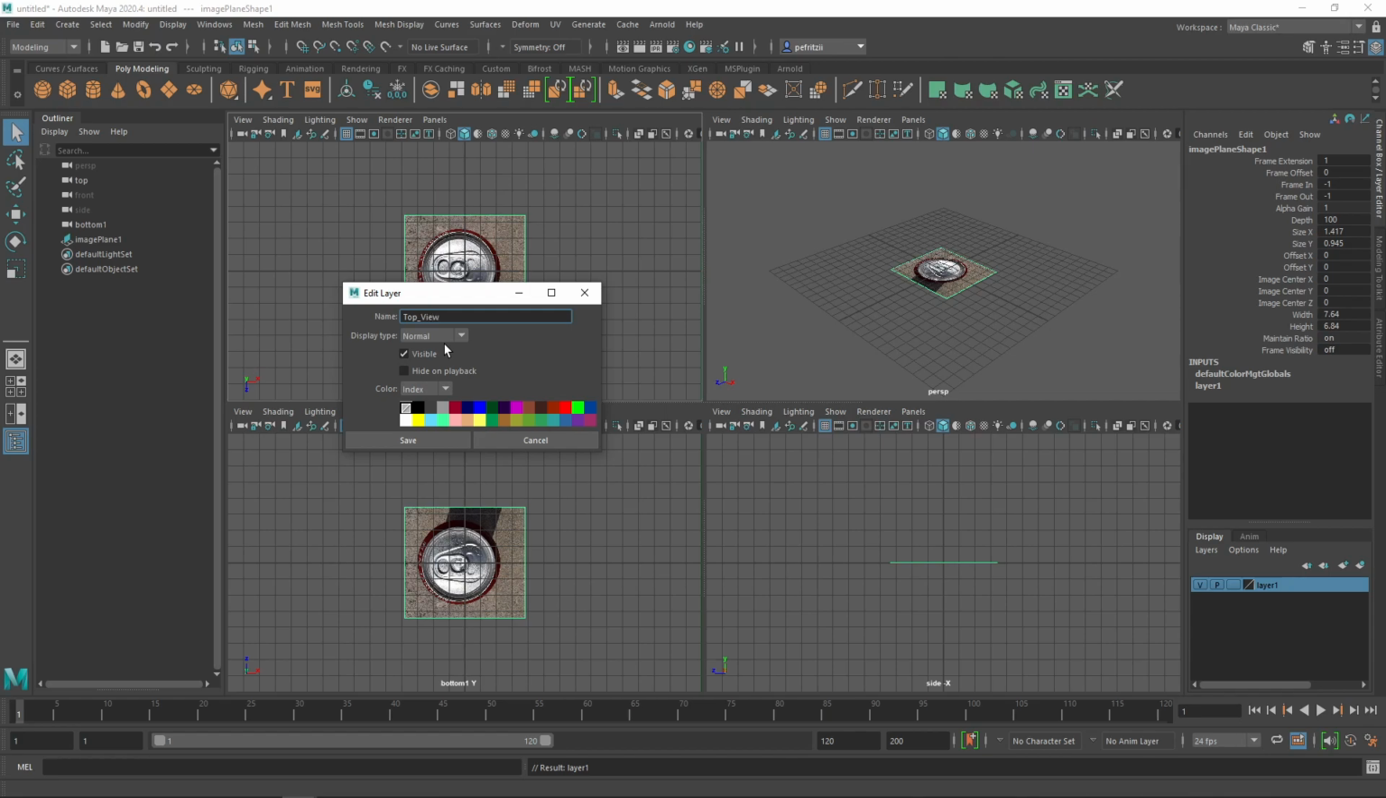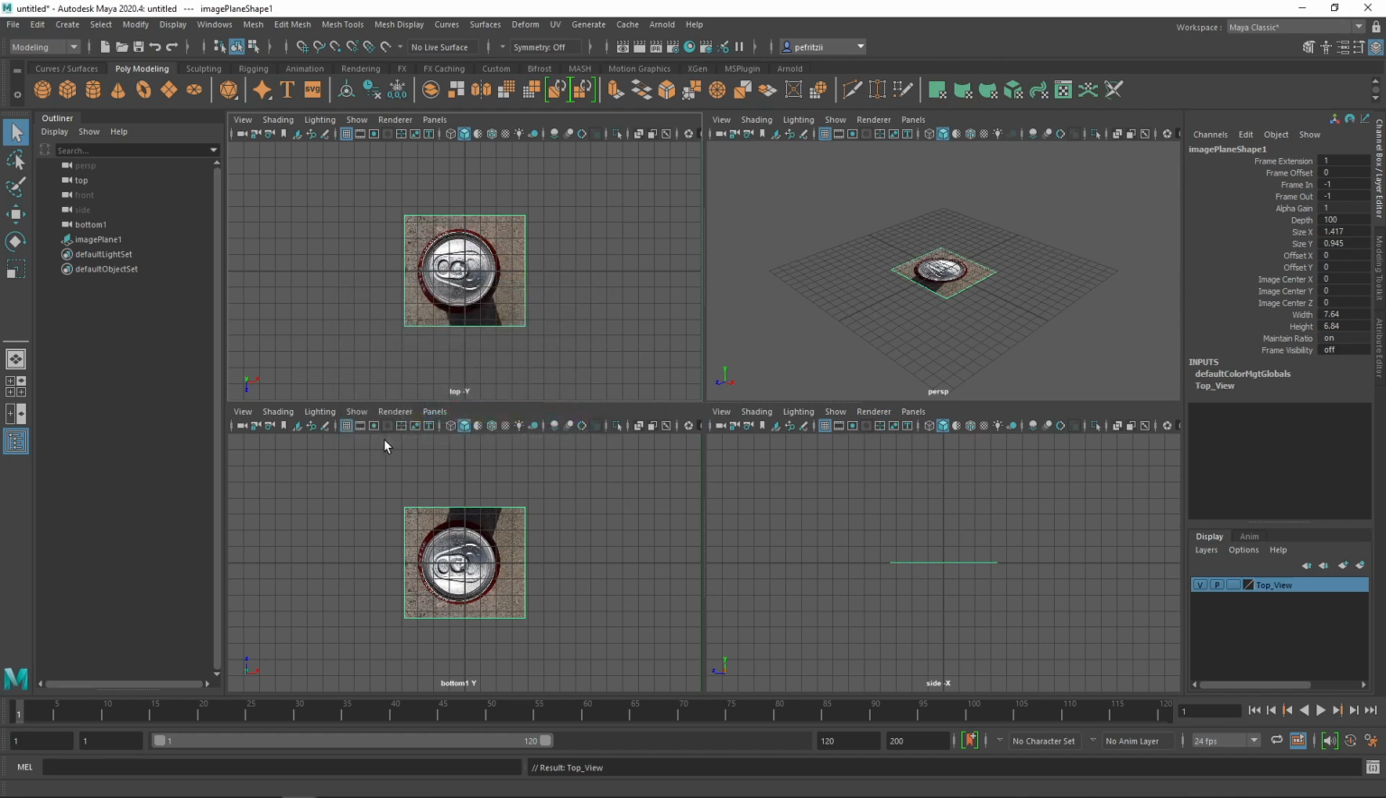And you can see when I do that, it changes it here, but it doesn't change it anywhere else yet. We can also assign different colors to it and decide how visible it is, but we're going to change this differently inside there. We'll leave it at the default right now. We're going to hit save. Now down here it changes it to top view.